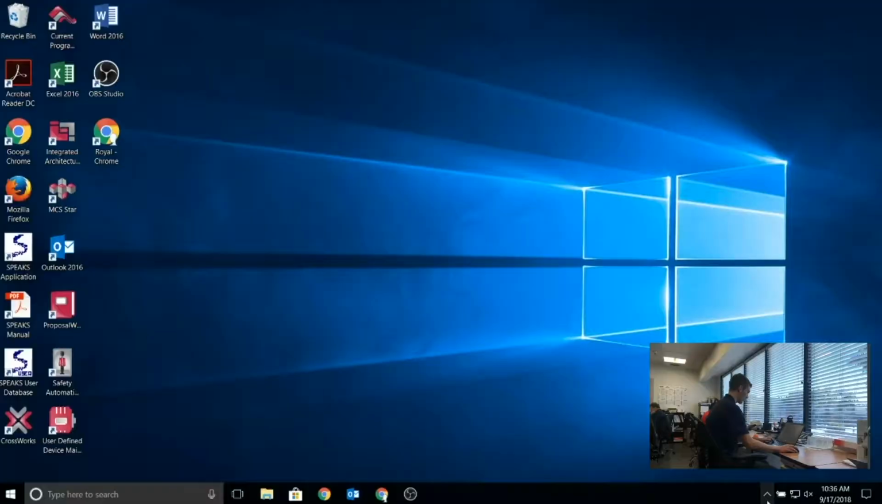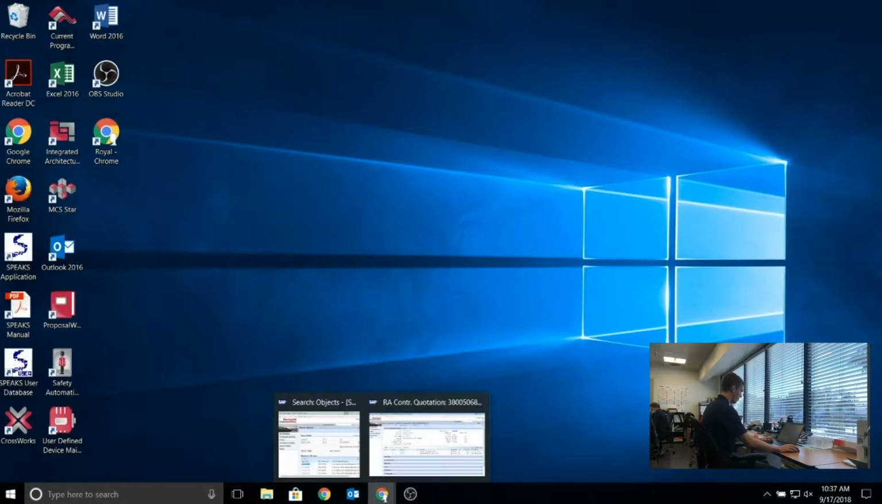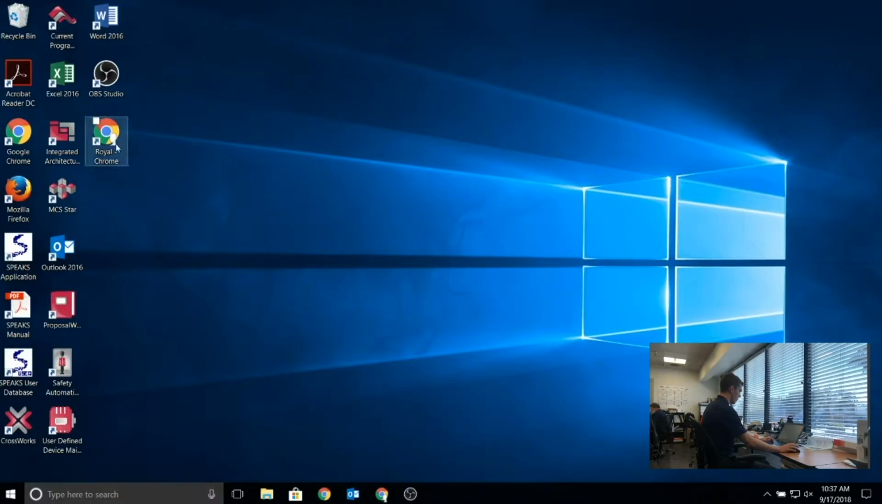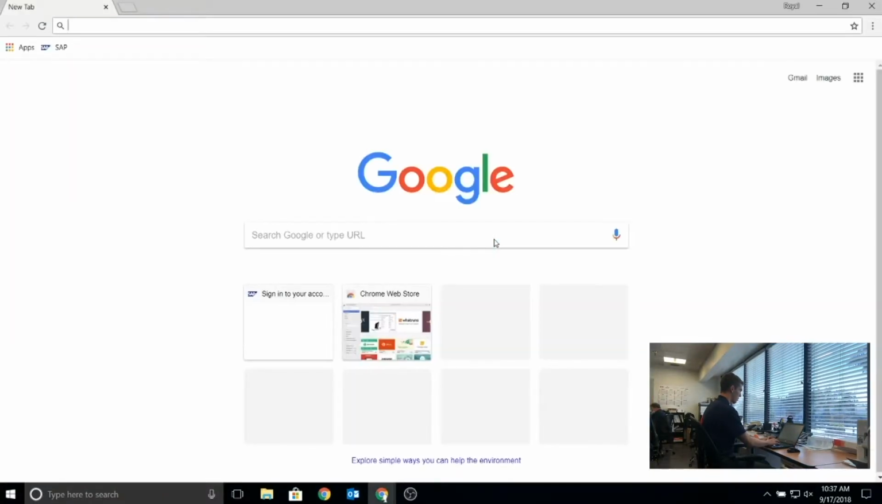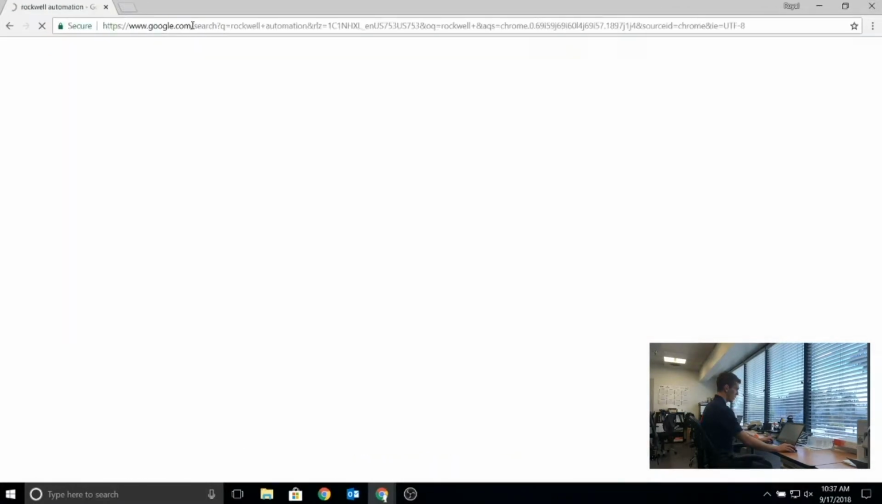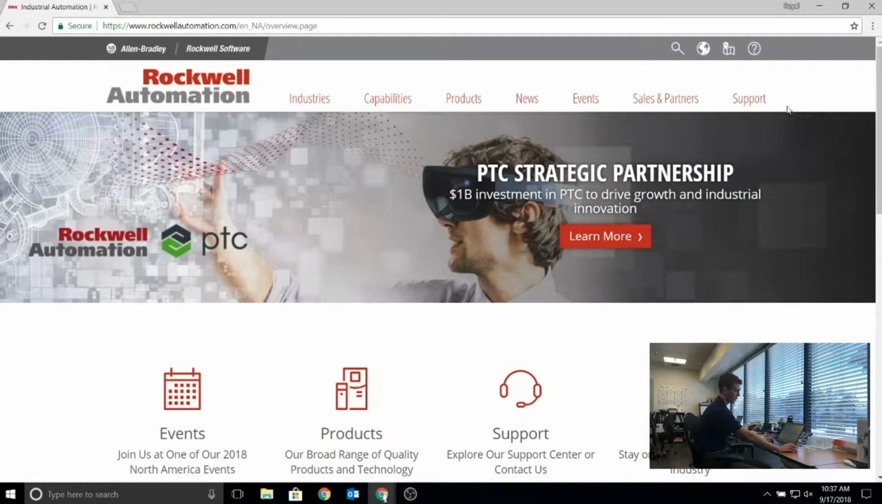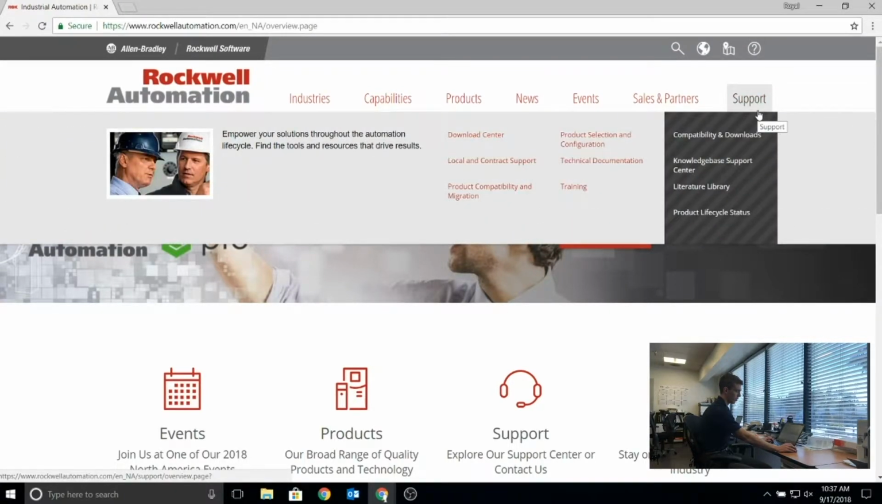Today I'm going to be showing you how to download software updates when you have a TechConnect contract. Open up Chrome or any other browser and go to rockwellautomation.com. At this point, we're going to have to sign into your TechConnect account. So to do this, go to Support and go to Knowledge Base Support Center.